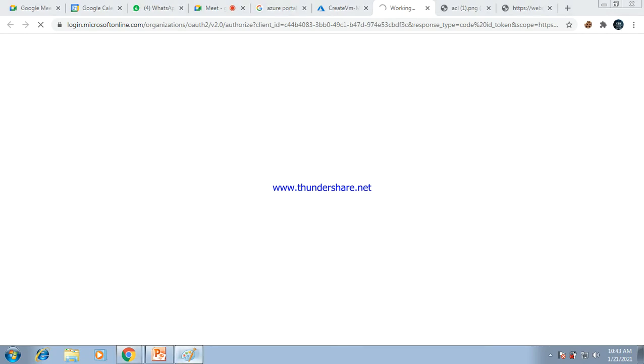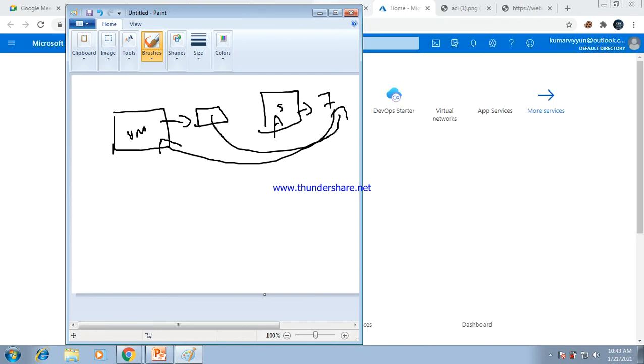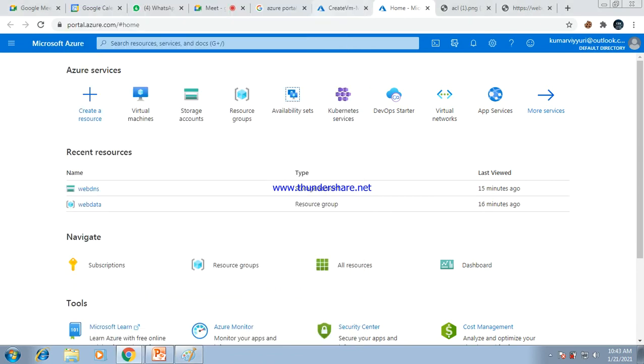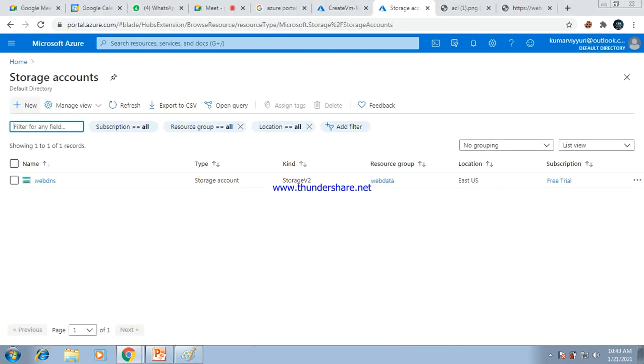What is the scenario? We have created the VM now. Then we want to create a file server, a file share in your storage account. So go to the storage account, then go to new.